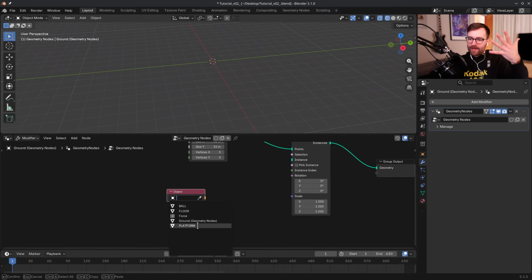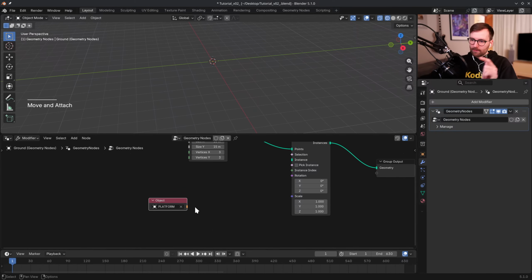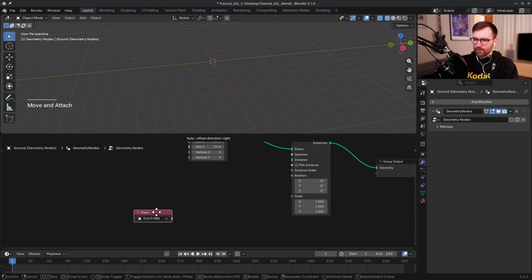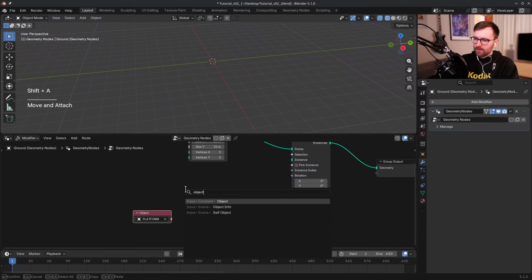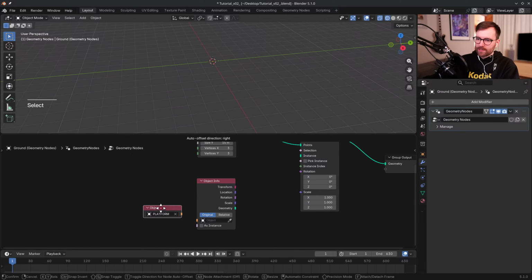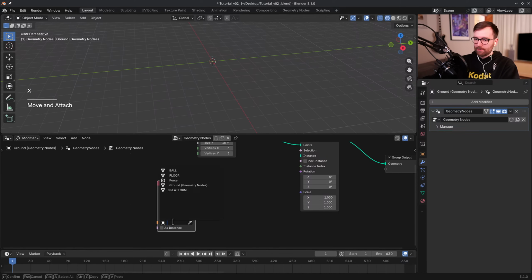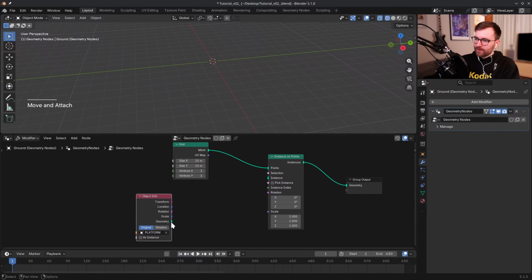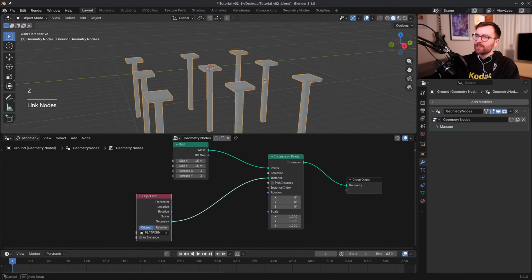Then we can set the object to be the platform. Remember that platform that we created? This is the object we want. So object platform. Hang on, this might be the wrong one. Oops, yeah, it's Object Info. Sorry, it's not this one, it's this one. Object Info, it's a little bit confusing. If you set this to be the platform, now you can take the geometry of this and plug it into the instance. And look at that, now we have a bunch of these platforms.